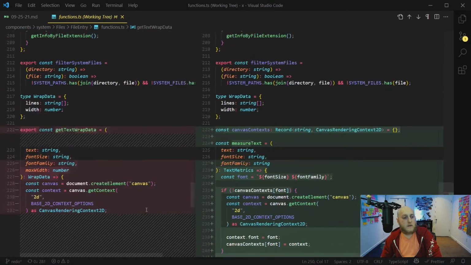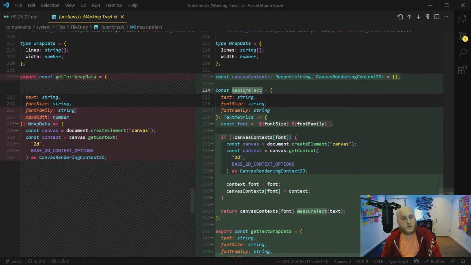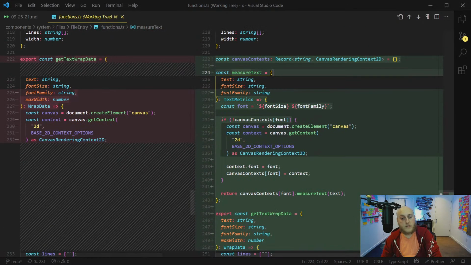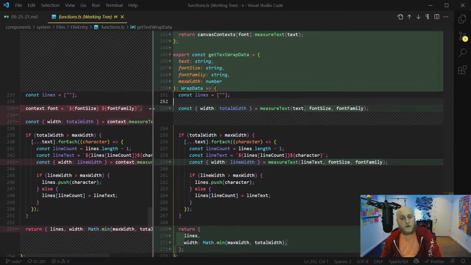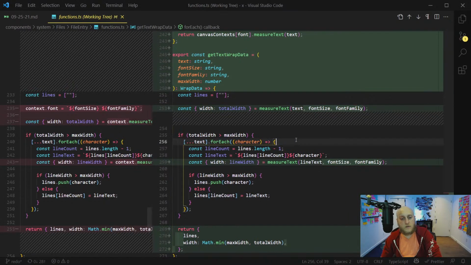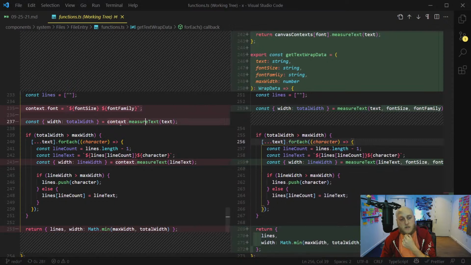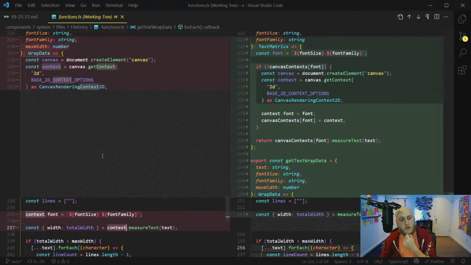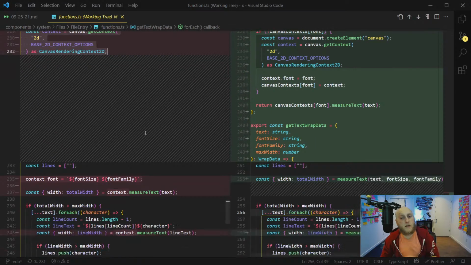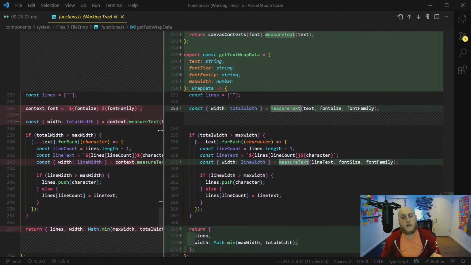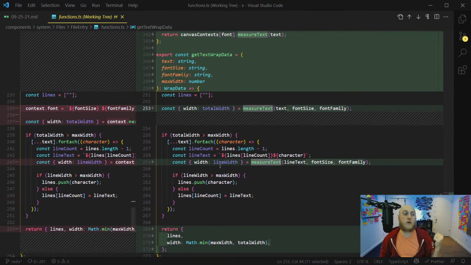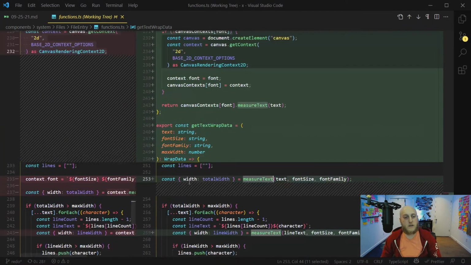So it's still called get text wrap data, I think. Yeah. But I've also created this function called measure text that does the meat and potatoes of it. So now get text wrap data is pretty simple. Okay, it actually didn't change very much. The only thing that really changed was the measure text. Instead of going context.measure text and getting it from this context stuff I made, I've made a measure text function that can reuse previous contexts and canvases.